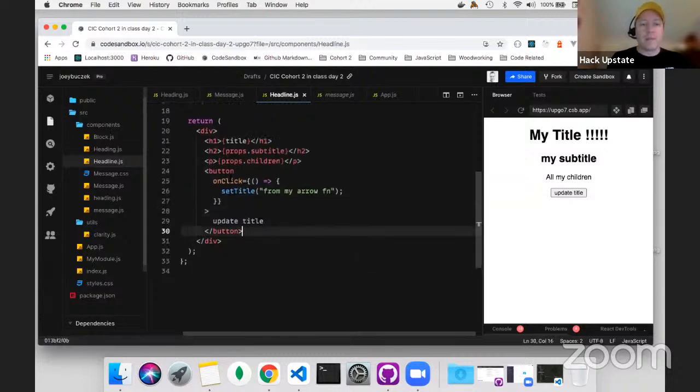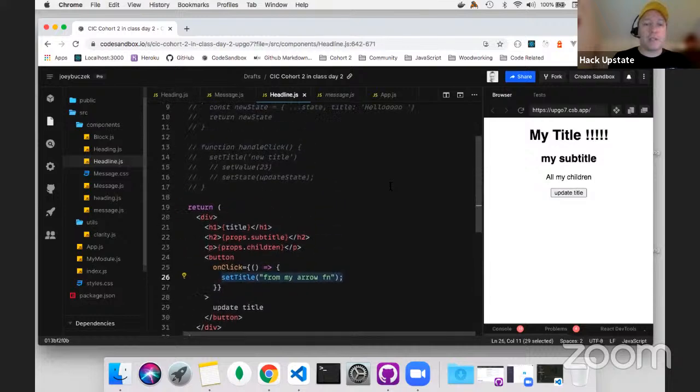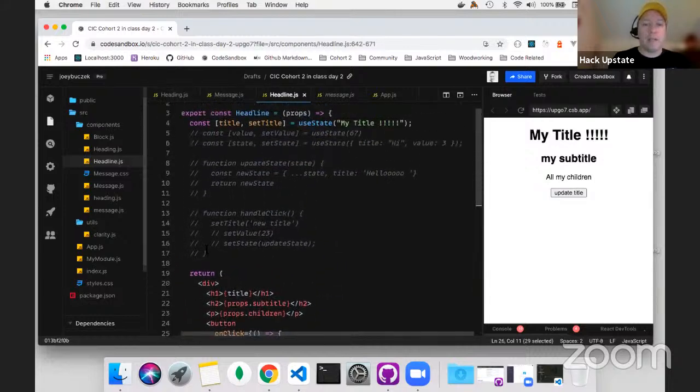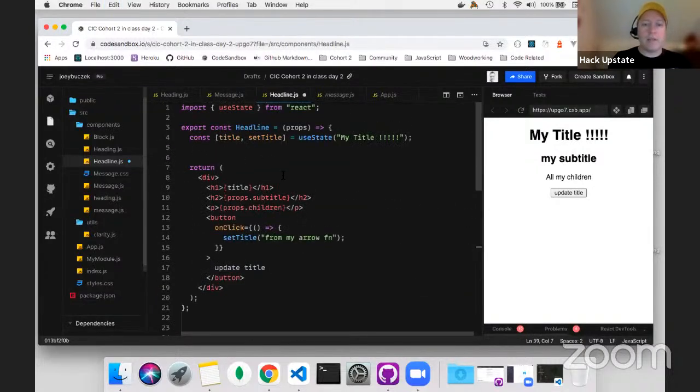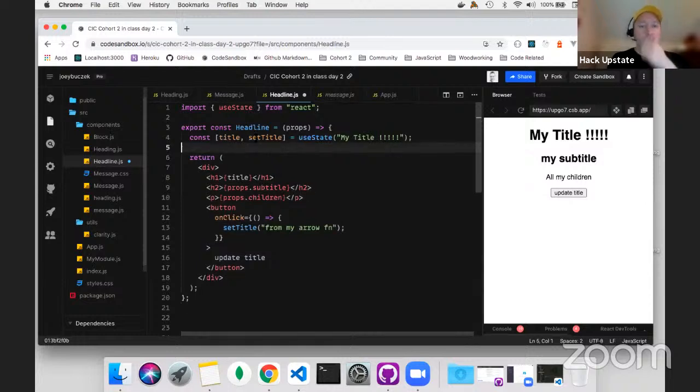All right. So this button takes an onClick handler. I'm passing it an arrow function. And the only thing that function is doing is calling my updater function called setTitle right here. In fact, let's put that way down there so we don't see it. So when I click this, setTitle gets called with this value.